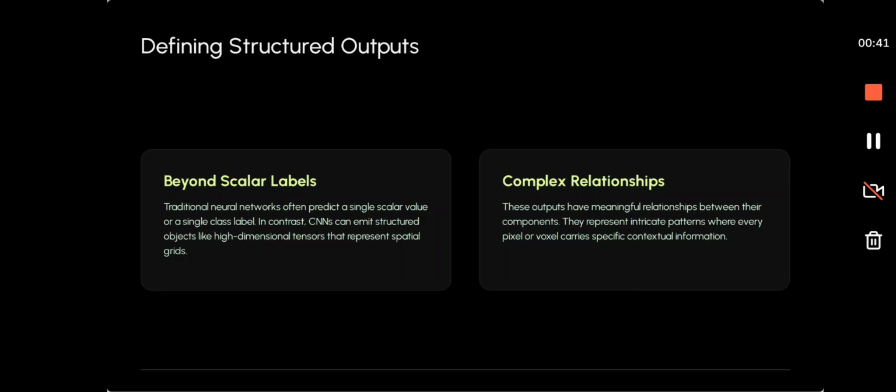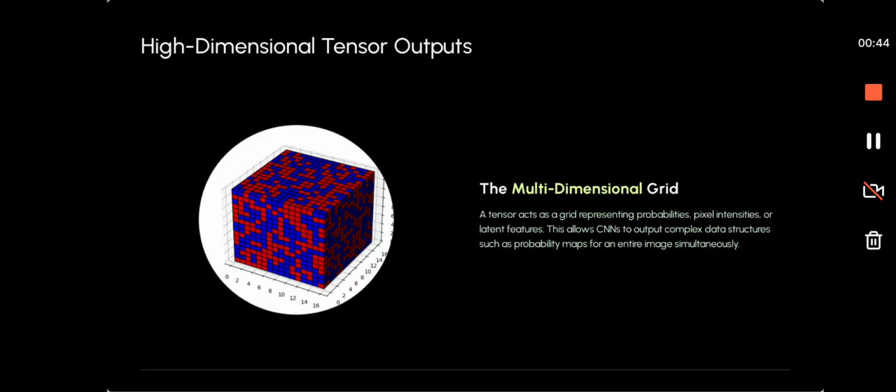Now let us look at the high dimensional tensor outputs. A tensor acts as a multi-dimensional grid. Instead of seeing the image as a flat list, a CNN sees it as a grid of probability features. This allows the model to output probability maps for entire images simultaneously rather than a part at a time.